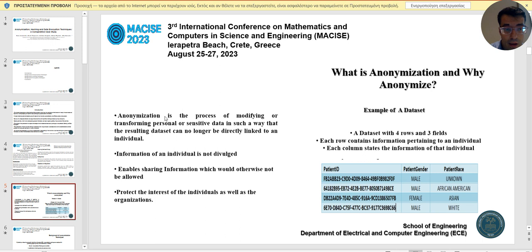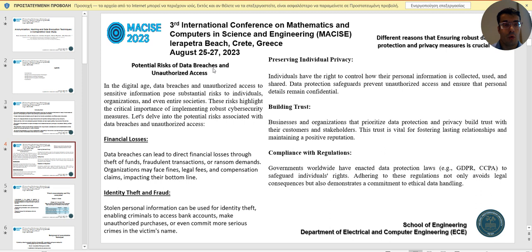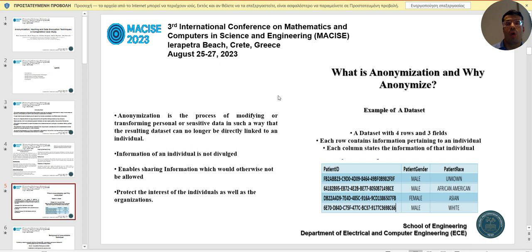But what will we do to protect our data from those potential risks of data breaches and unauthorized access? The answer is that with anonymization we can protect our data. But what is anonymization? Anonymization is the process of modifying or transforming personal or sensitive data in such a way that the resulting dataset can no longer be directly linked to an individual. Information of an individual is not divulged, enabling sharing of information which would otherwise not be allowed. The other reason is to protect the interest of the individual as well as the organizations.